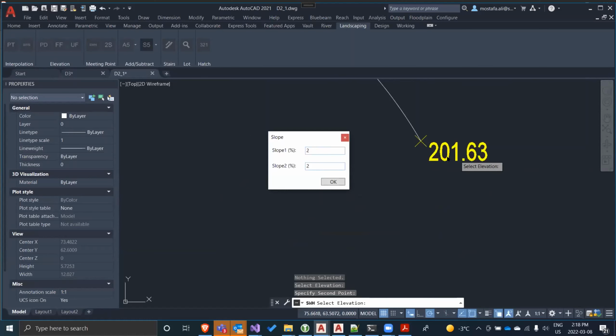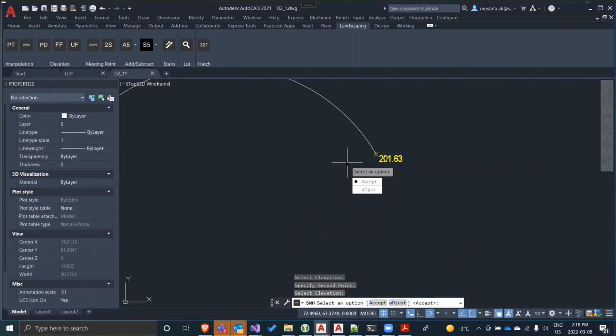So if you have two roads coming from different directions and you want to find the point that has the same elevation between these two points, if I hit OK here, it will give me this HP point here along this curve, and this will be the value.